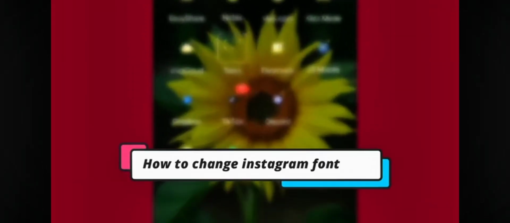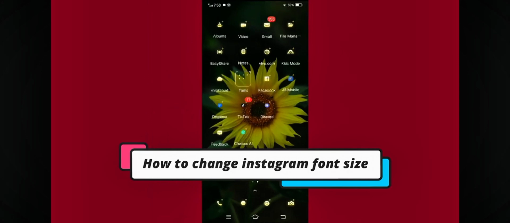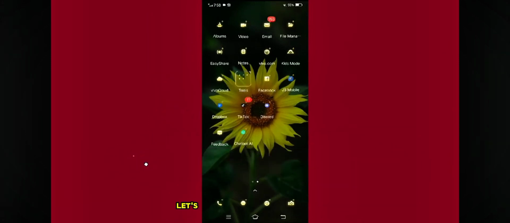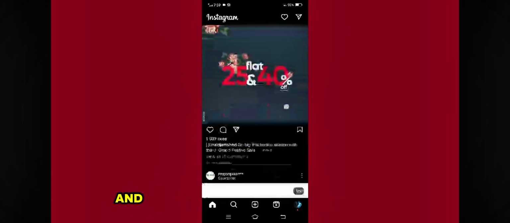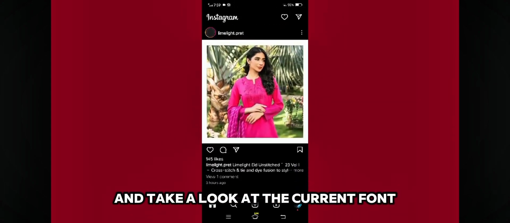In today's video, we will show you how to change the font size on Instagram. Let's get started. First, open your Instagram app and take a look at the current font size.